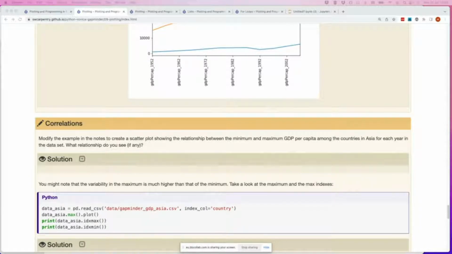So if you're interested to know how to do a scatter plot, there's an argument called kind, and you do kind equals single quote, scatter, single quote. You pass that to the plot method, and that will give you your scatter plot.